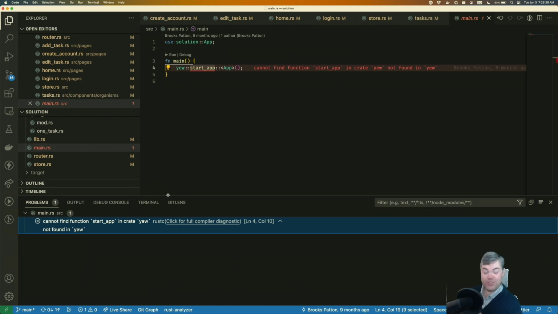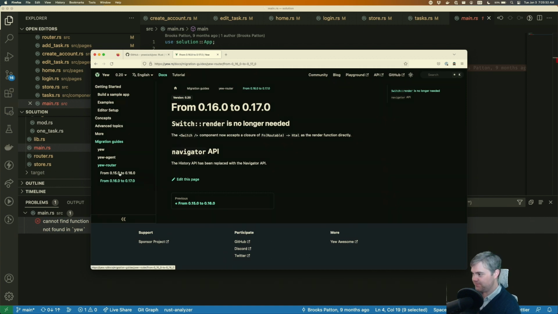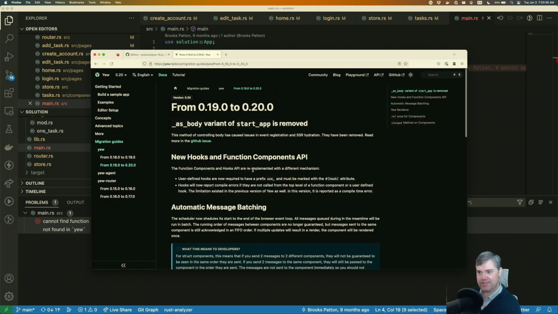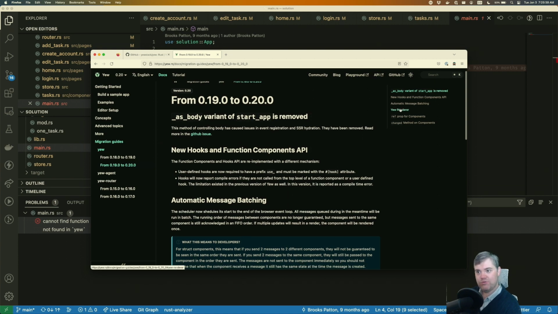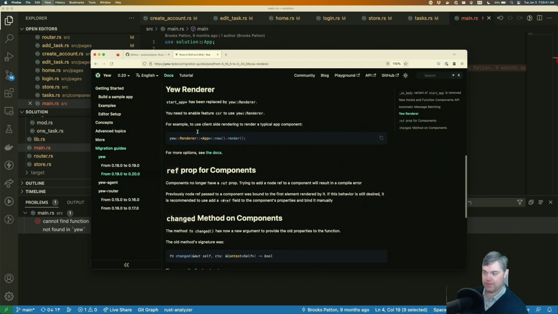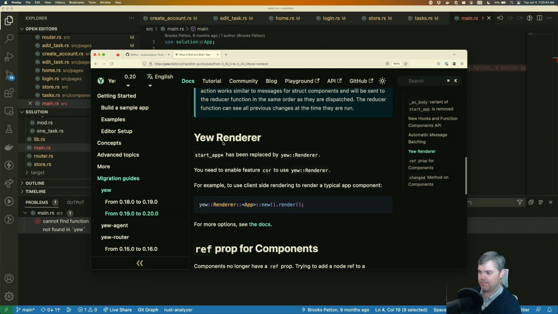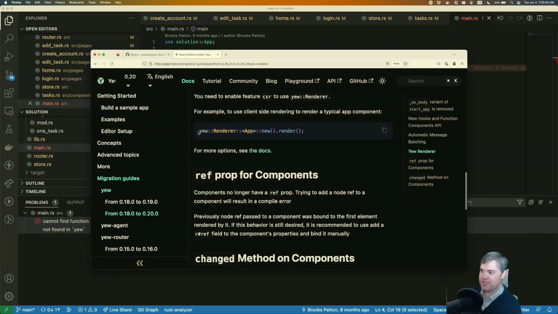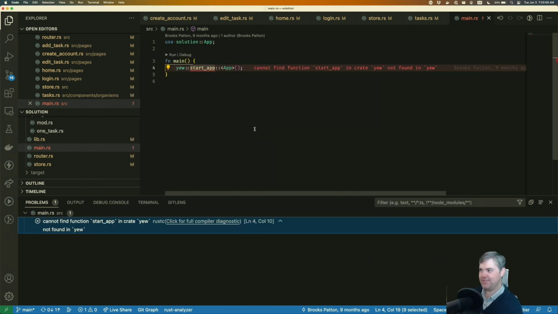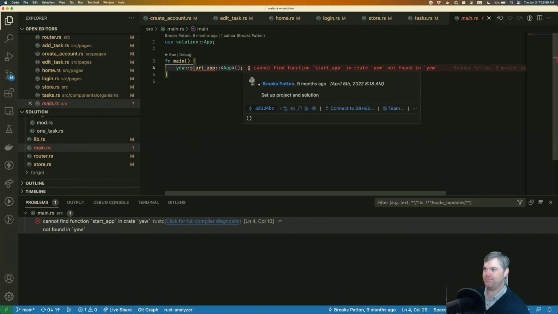Cannot find function start app. Okay, so this is actually in the guide too. If we go to Yew 0.19 to 0.20, Yew render here. So this is the new way to start up the applications. We do this Yew render, give it the type that we're going for, and then we have new, and then we can run render on that. Okay, so we're going to do that.